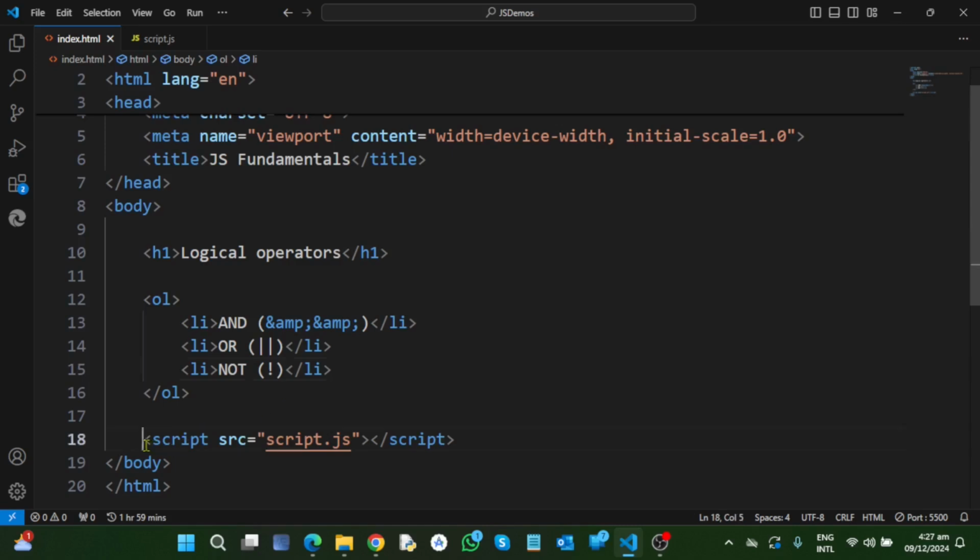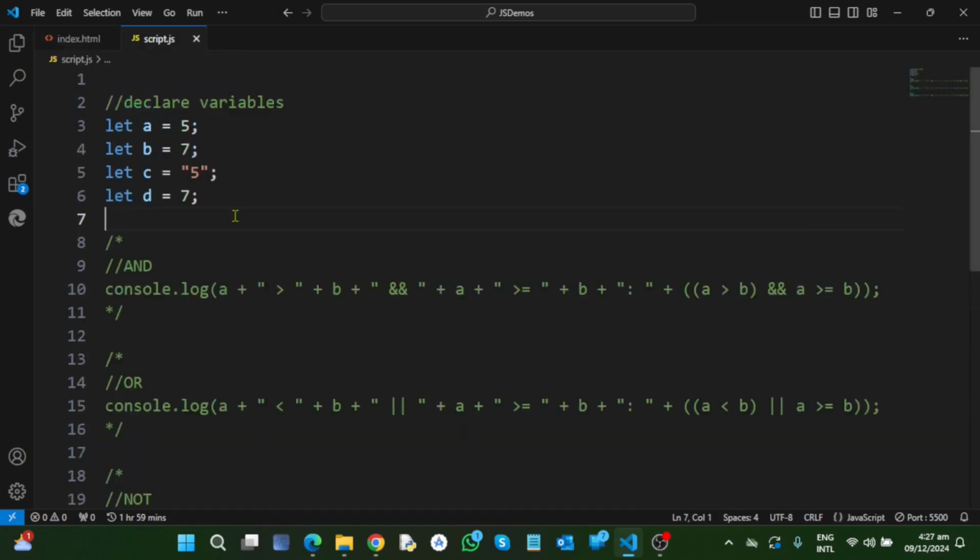I have already included my JavaScript file and I have some code there already. So I'll be using some of these variables that I used in the previous code for comparison operators. This is because it's more like a stepping stone for this particular tutorial, and that's why I had to retain some of them. Okay, so for now, the AND logical operator works in this way.